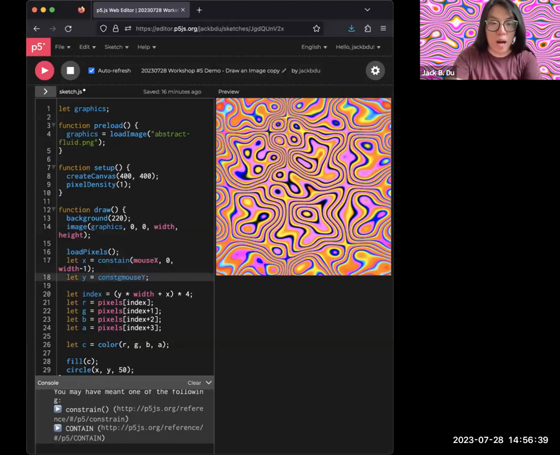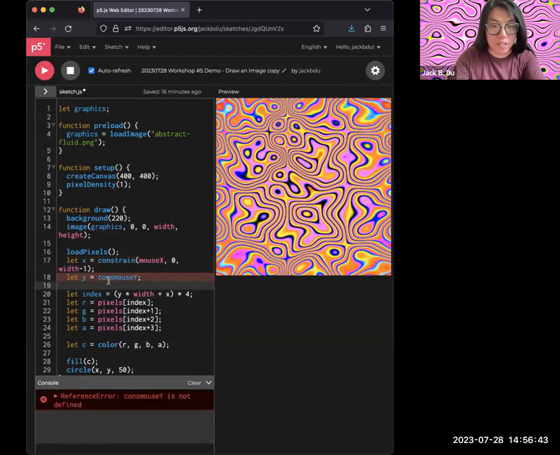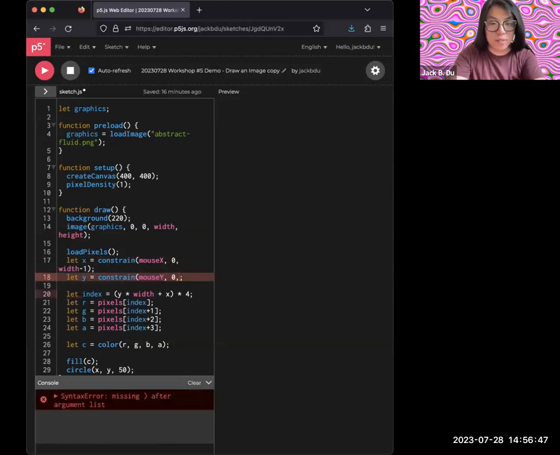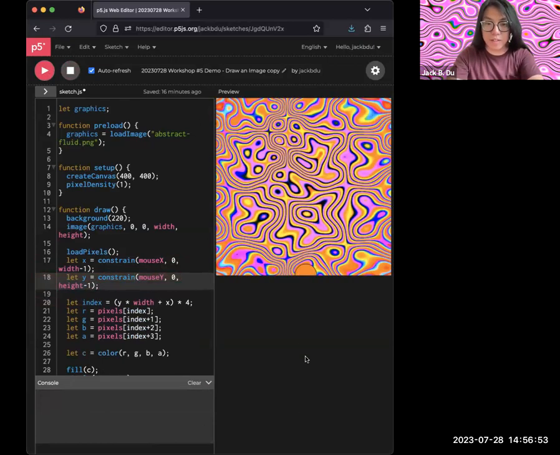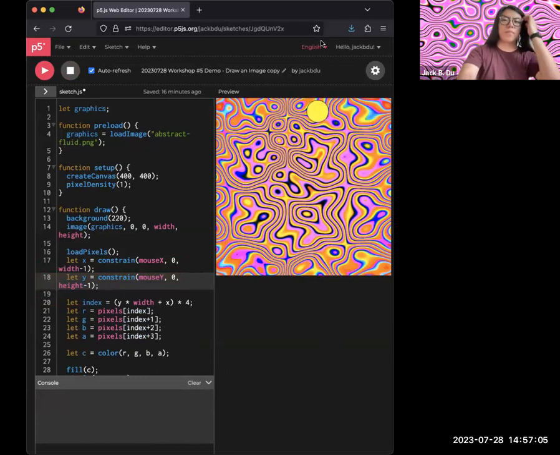And same thing for the Y. Sorry, there was a typo, constrain Y, smallest is 0 and largest is height minus 1. This way we don't have that error. Like you see how the circle, even when I move the mouse, the circle just stayed on the edge because that's the largest and smallest value it can be.